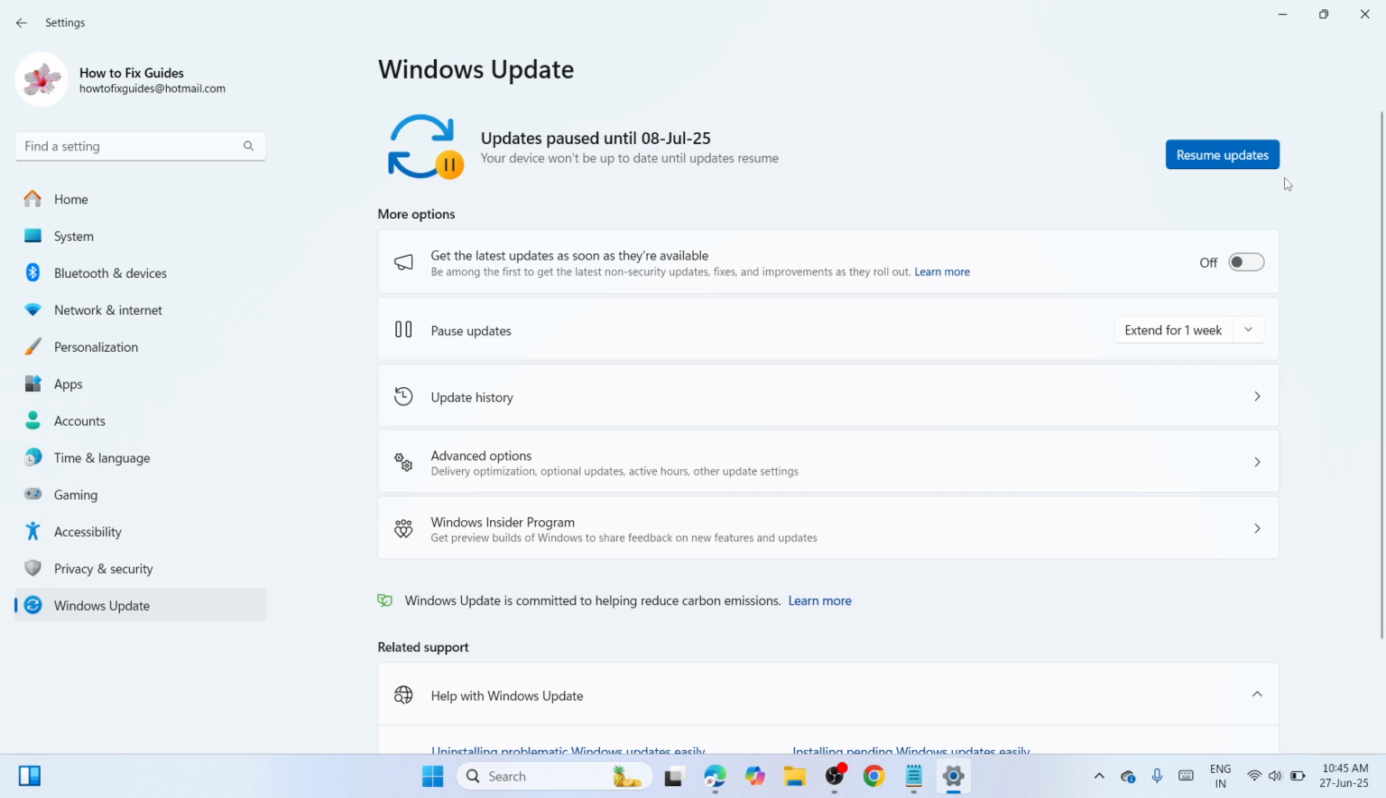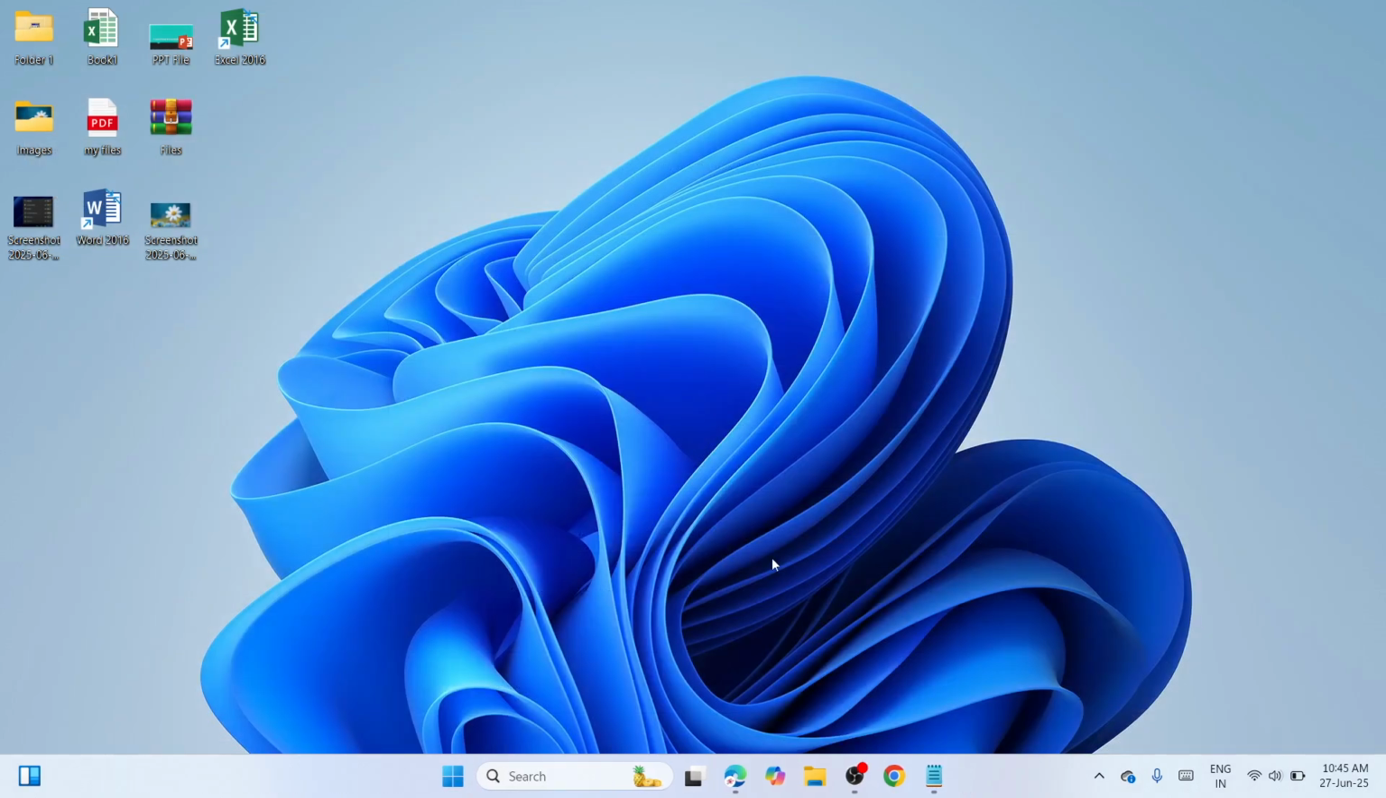Wait until this procedure is finished. This will help you fix the problem and make improvements on your PC. Once you are done with this, check if the error has been resolved, okay?